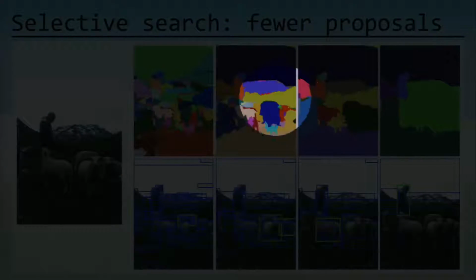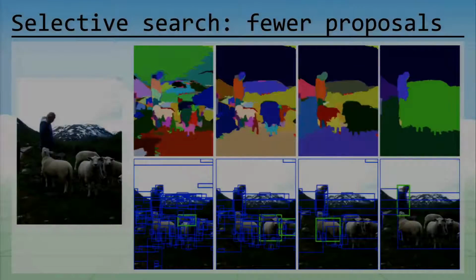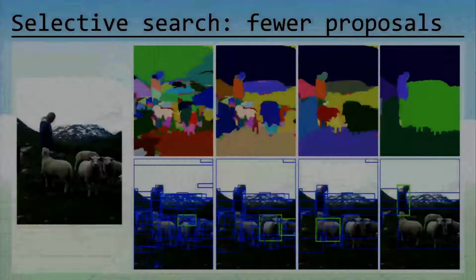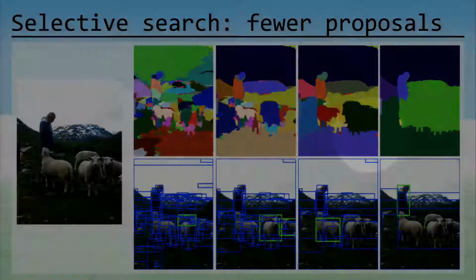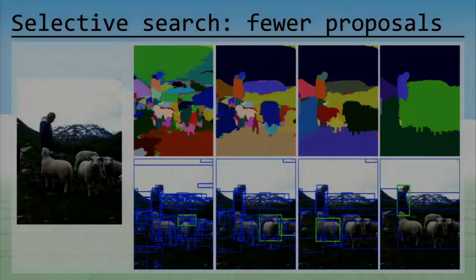Then we're going to increase our threshold a little bit and start merging together these superpixel predictions into slightly larger groups. We're going to put bounding boxes around all of these things and get coarser and coarser segmentation masks, and put boxes around all of the different groups that we discover by doing this process. And at the end, we have a bunch of different regions in the image that we think might be coherent objects in some capacity.